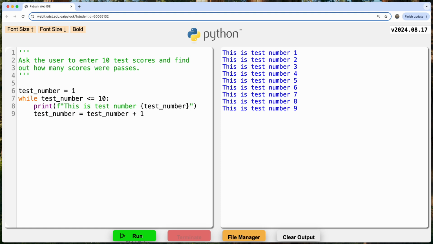Less than or equal to, because now it will go for the final iteration. That will provide me with all 10. All right, this is a possible solution. Is it a solution that most programmers would pick? And the answer is no, not really.